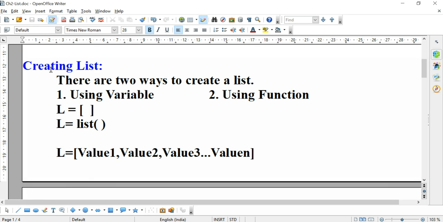Next is creating a list. There are two ways to create a list. The first is using a variable and the second is using a function. Look at the first one: the variable name. L is a variable name, L is nothing but list. Next is equal to, the assignment operator. There is a square bracket, so it is called a list. Here it is an empty list.